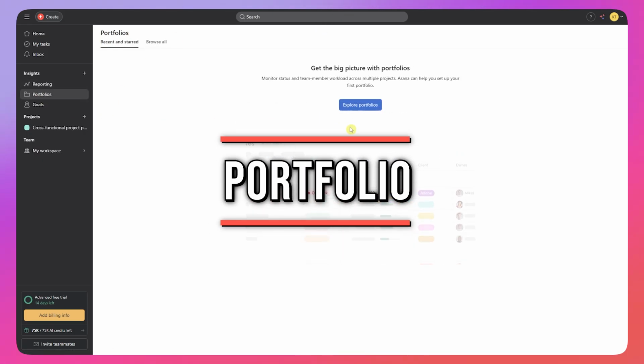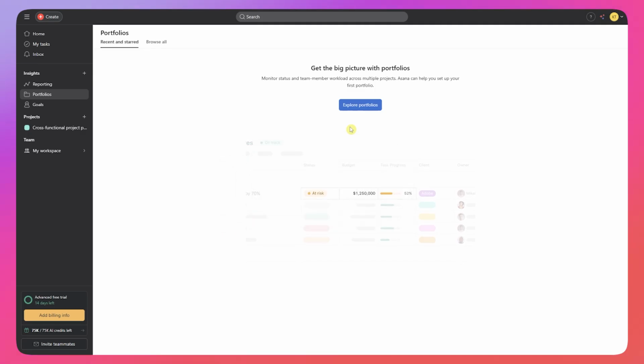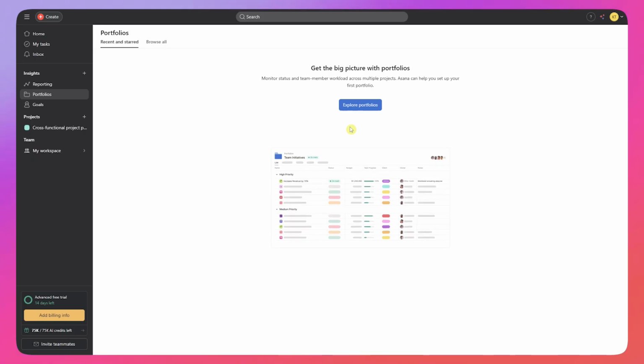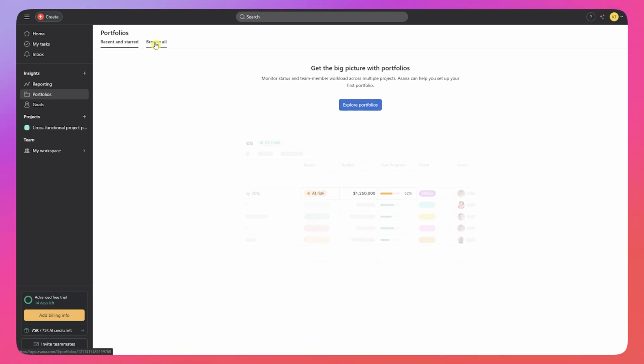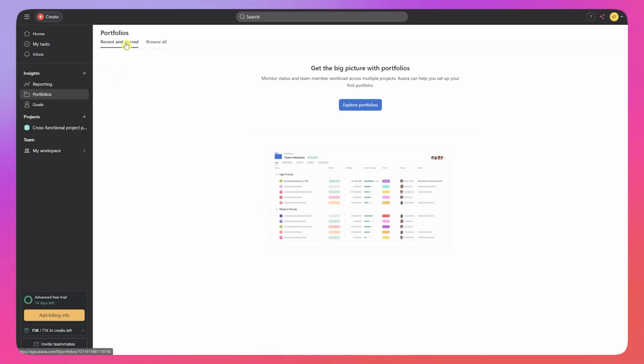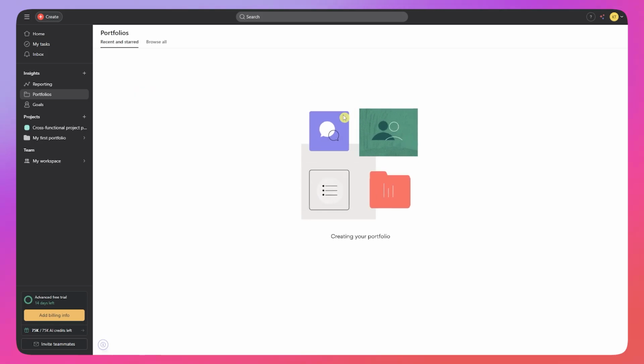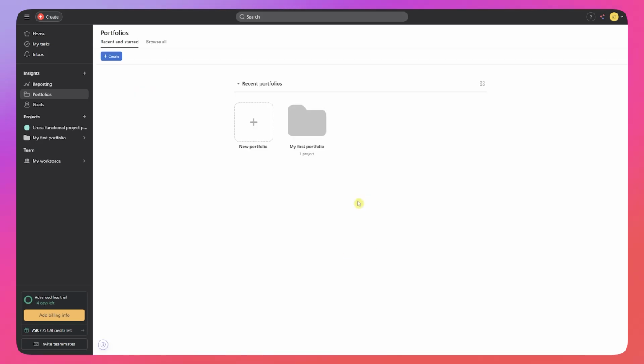Next one is we have portfolio. So this is basically the high-level container that groups multiple projects together. It gives you a real-time overview of progress, status, and deadlines across all those projects in one place. You can think of this as your executive dashboard. Instead of opening each project separately, you see everything side by side. In here, let's now set up by clicking here on Explore Portfolios. And from here, it's now creating our portfolio, and now it's going to begin. And in here, we can now create our new portfolio, or you could open up this first portfolio that is created for you by default.